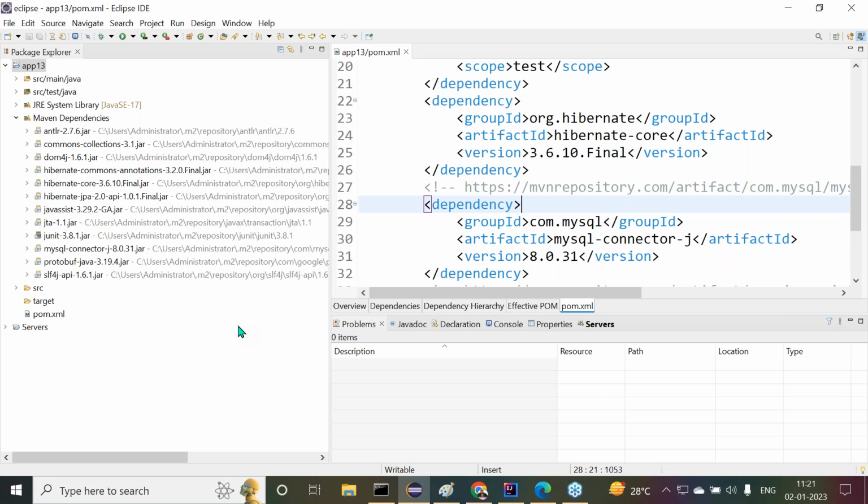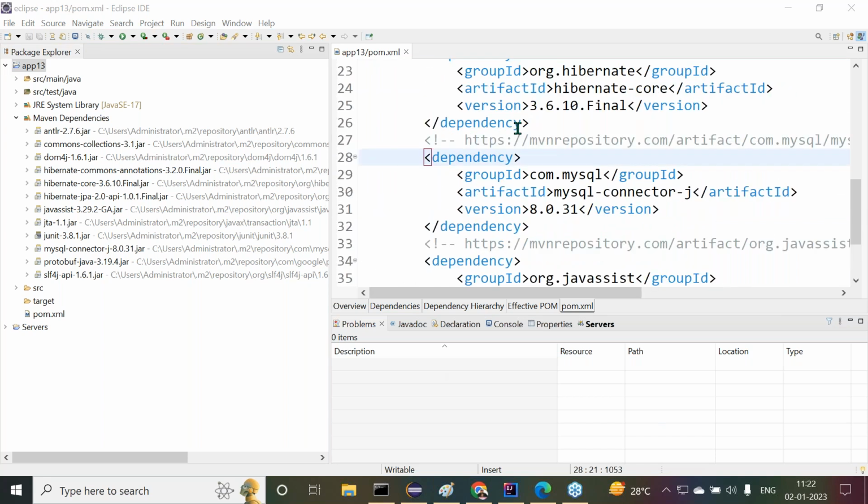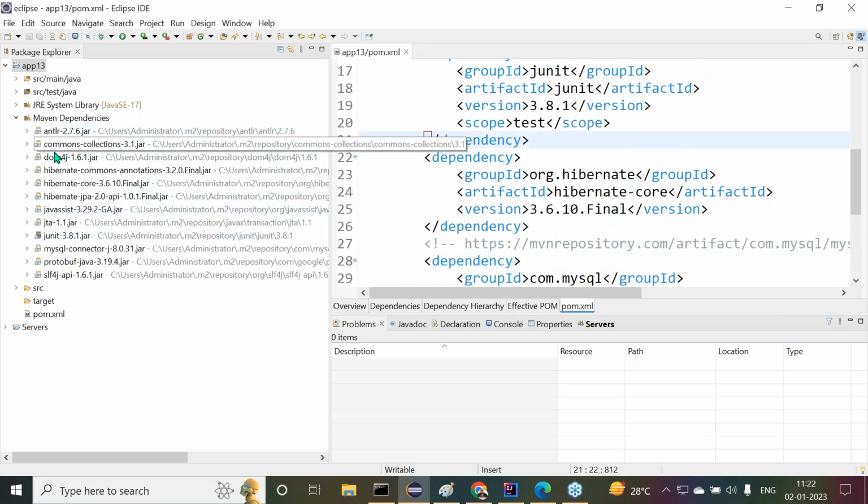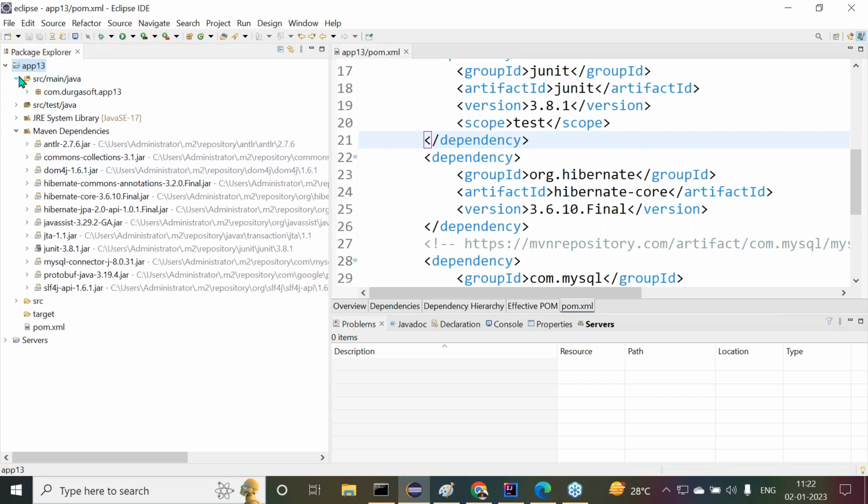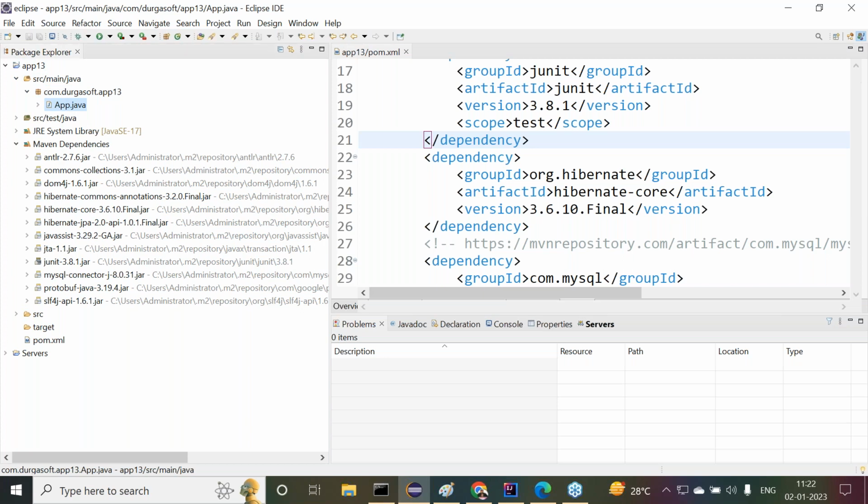After completion of this, what next do we have to do here? The required jar files we are getting. Then next, I need to prepare directly. Now okay, the com.durgasoft.app13 App.java is okay.